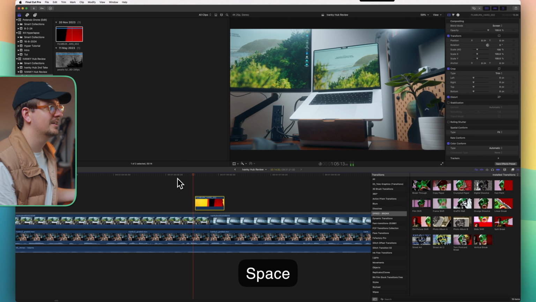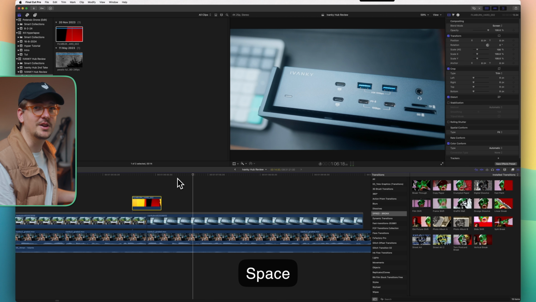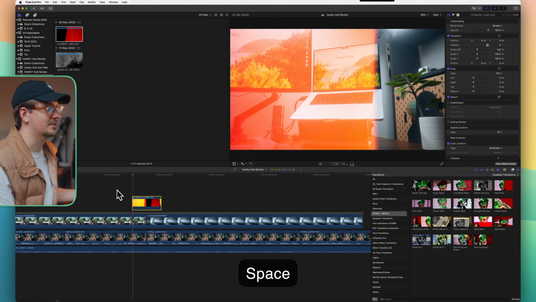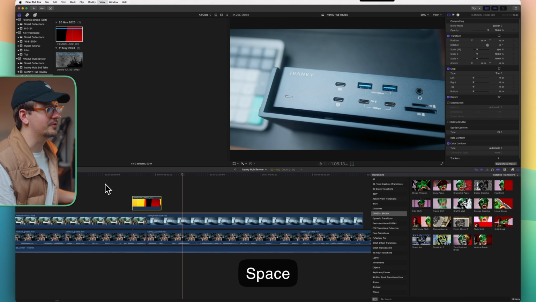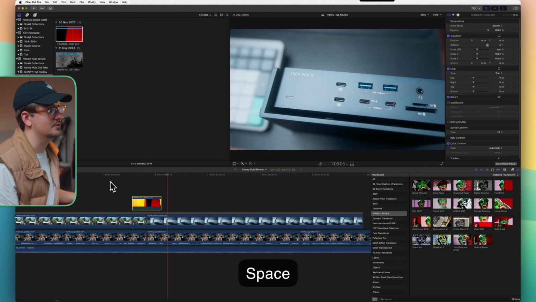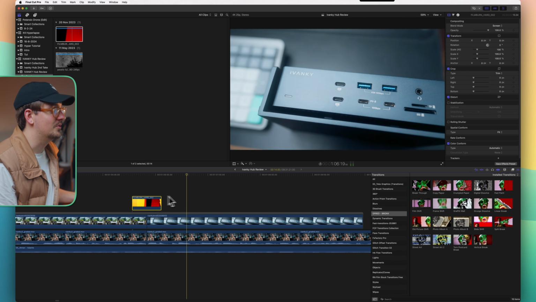So now if we play it back, that actually creates a really simple but very cool and quite custom transition. And this is one of my personal favorite ways of creating transitions. Not only does it look cool and it's really unique, but it's also even simpler in some ways than using an effect from within Final Cut.